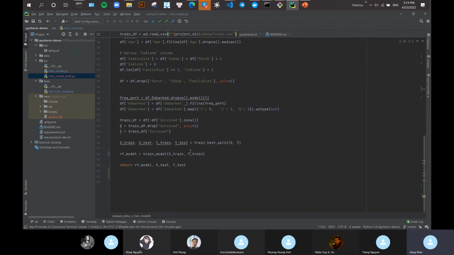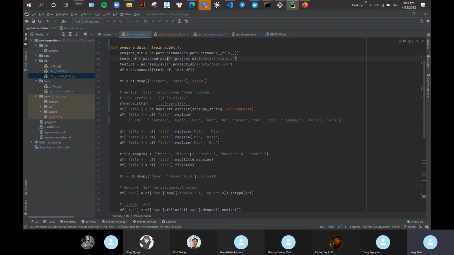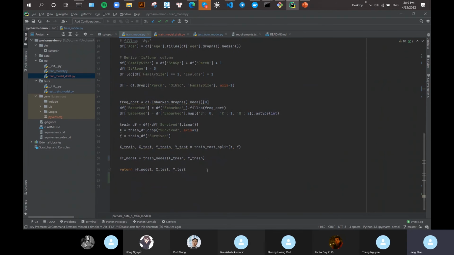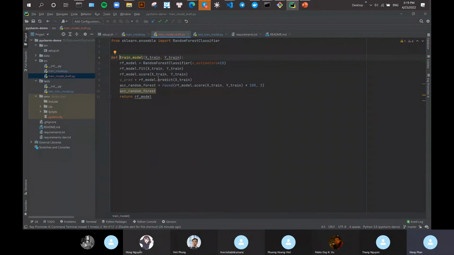Another shortcut: you can see this use of the train model function. If you want to see the definition of this function, you can use the shortcut Control B, so it will navigate you to the definition of the function.